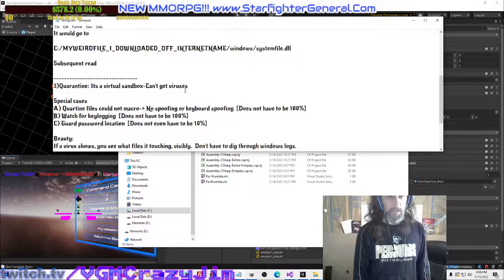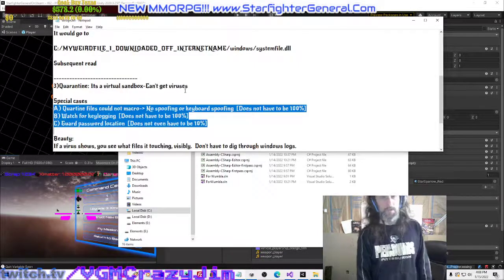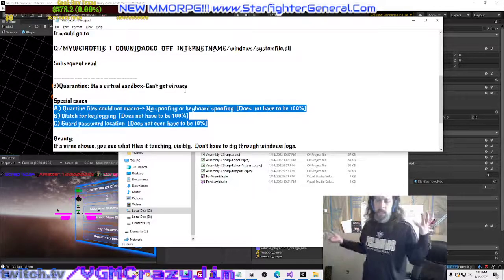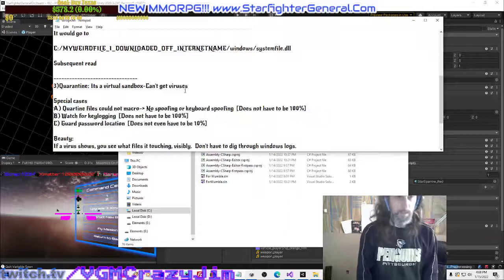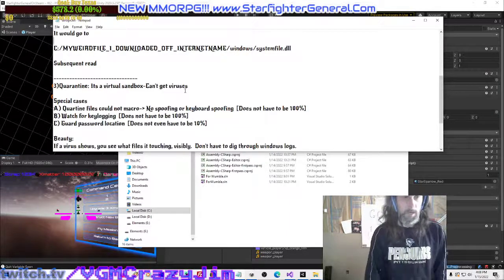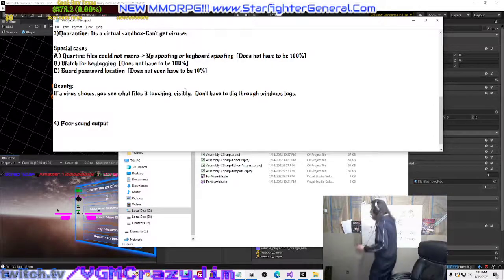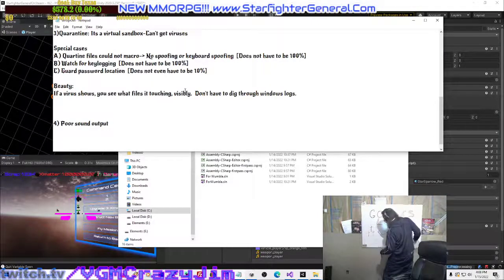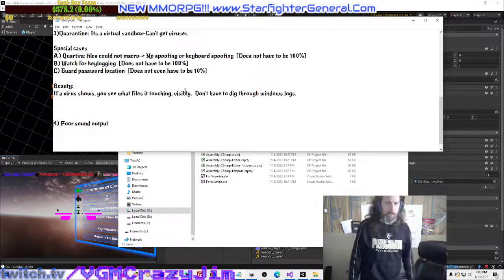This quarantine, obviously you want to lower keyboard spoofing, key logging, and password location. Those are special cases. They don't have to be 100%. Just the virtual sandbox alone of the files and the registry would be enough to make it so you just can't get your file system hosed by any virus. People would be using Windows and they'd be like, oh my god, I can download anything I want off the internet right now.